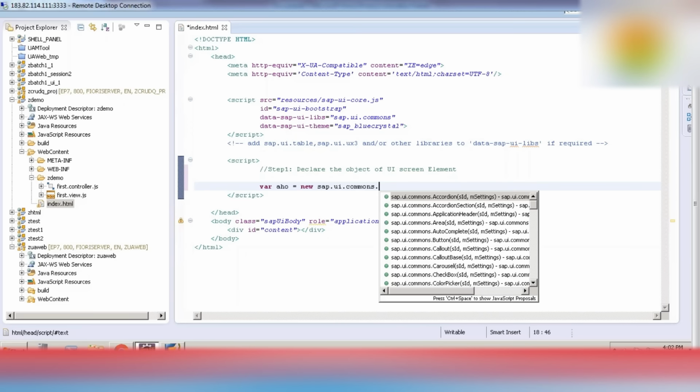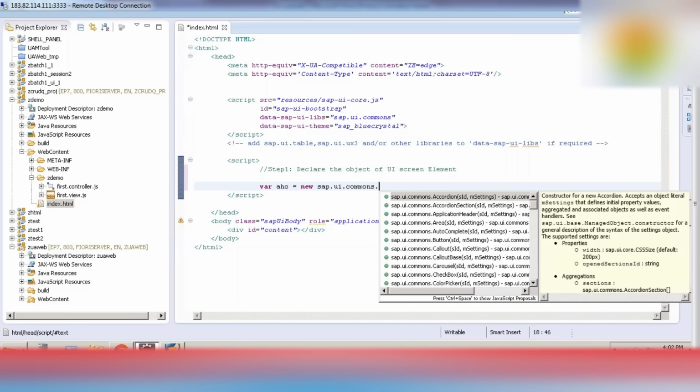sap.ui.commons. This is the standard library. I told you we are going to use different libraries, and inside different libraries we have different classes, methods, events, controls. Keep in mind, inside different standard libraries we have different standard classes, methods, events, controls that we are going to use to develop our front-end UI5 screens. So this is one of the standard libraries, sap.ui.commons. That is why we are calling it a framework.